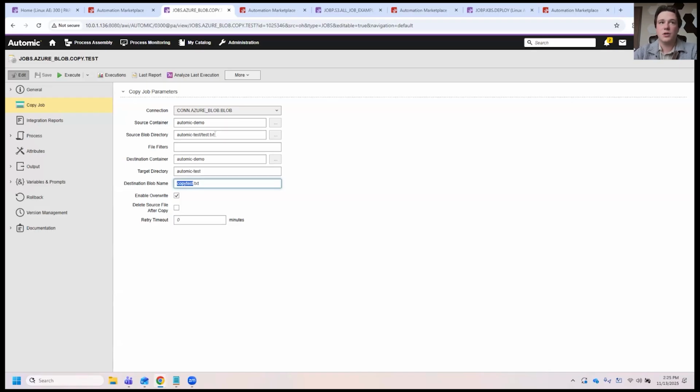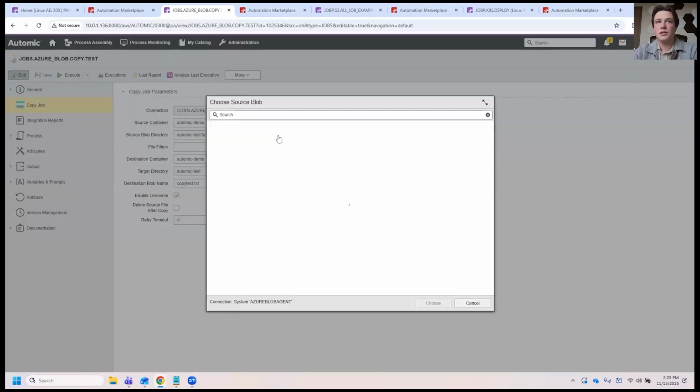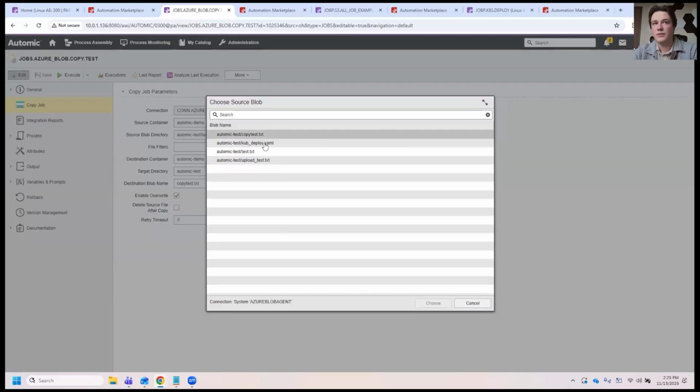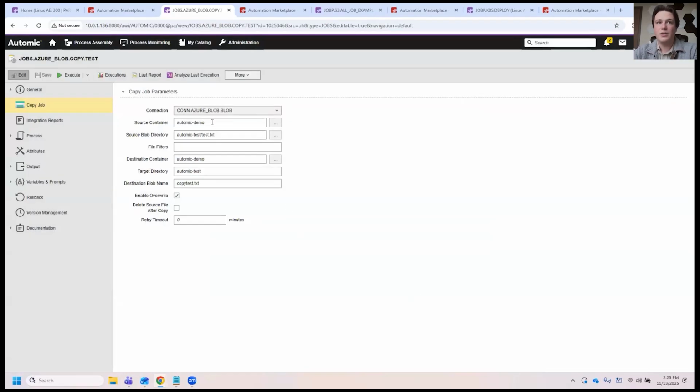So in this case, we're looking at test.txt for the source blob container, or directory, excuse me. So we're looking for it. And if we wanted to, we can also click on the ellipses here and see all of the files available. So we can see all of the files that are inside of the source container, which is the Atomic demo here.